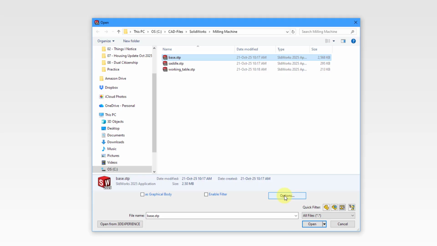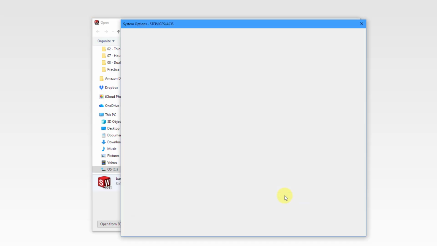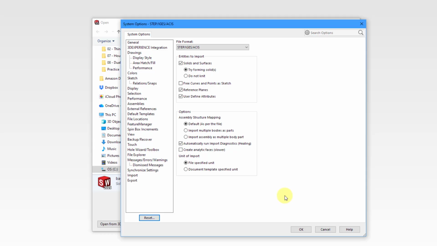There is an options button. I will click on it. This opens up the system options dialog box. You will see that there are a number of different options for step, IGES, and ASYS files. So for example, right now we have the option checked to import solids and surfaces and to try forming solids. We will also be importing reference planes and user-defined attributes. There is this option here for free curves and points as a sketch. I don't need that for what I am doing.